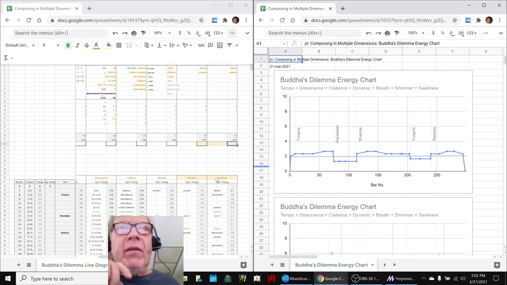Ladies and gentlemen, this is a recap of Composing in Multiple Dimensions, Part 68, ANEW. You just heard our latest brand new ending, and we are showing how we have added what we call the ANEW line, which is played by bassoon.